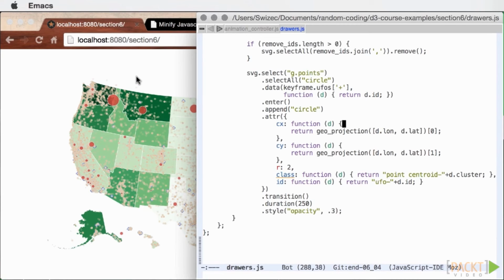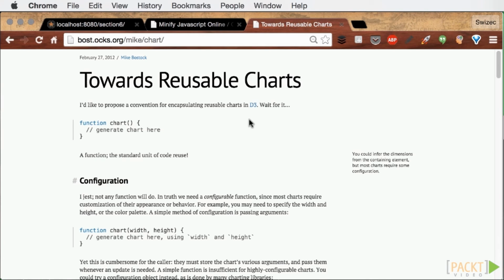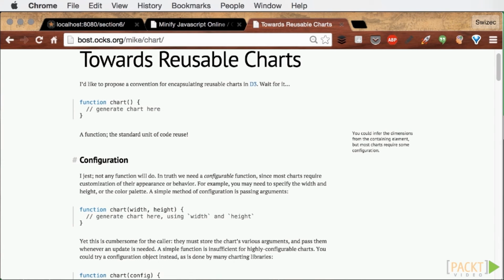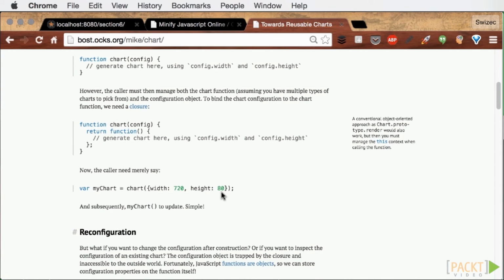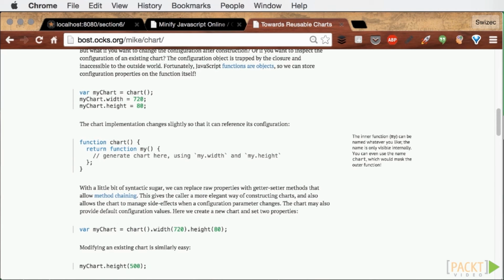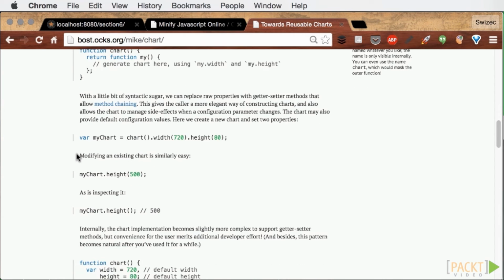In his post, Towards Reusable Charts, Mike Bostock explains how to build reusable visualization components. You start with a simple function, then rather than taking a lot of arguments, you use a closure to bind configuration to your function. This way, users don't have to keep track of both their argument values and your function at the same time. But now you have a function that is configurable only when it's first called.